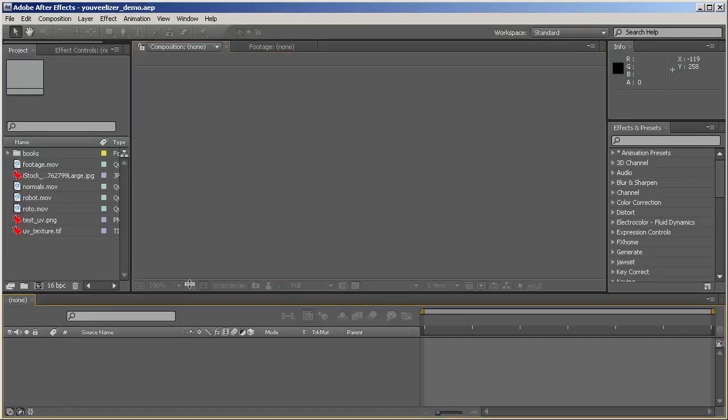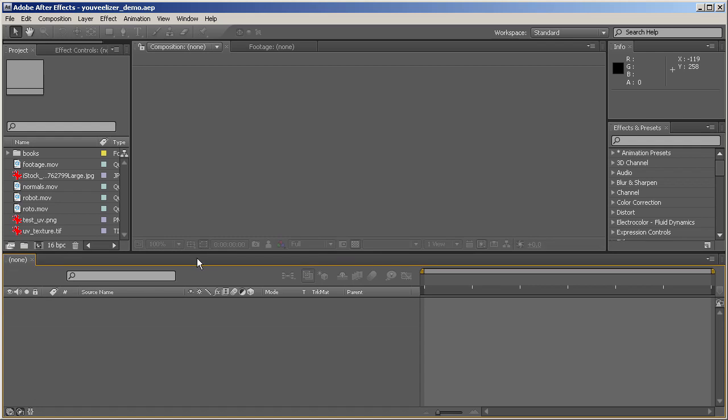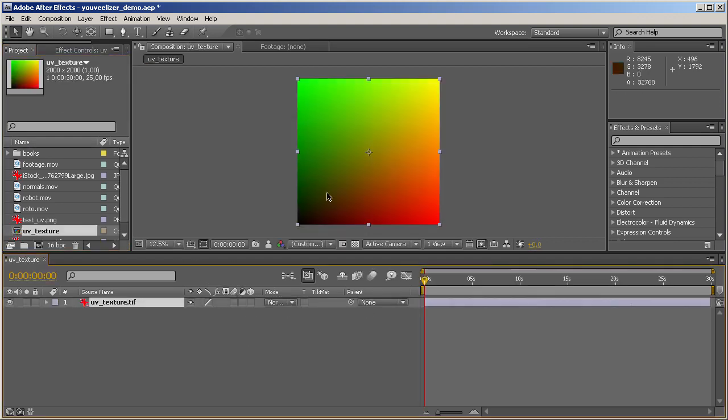Here we are in After Effects. And just to show you the basic idea behind this technique, I'm gonna just grab this UV texture, which is just a square, and this is how the UV texture looks and works. Basically, it consists of two colors, which represent the coordinates of the texture on the 3D model. So basically, the green means top left corner, red means bottom right corner, and so on and so on. And any transition in between means corresponding point on a model for the texture, of course.